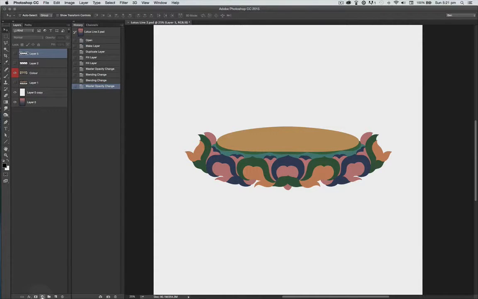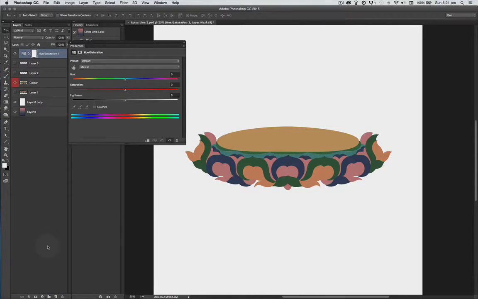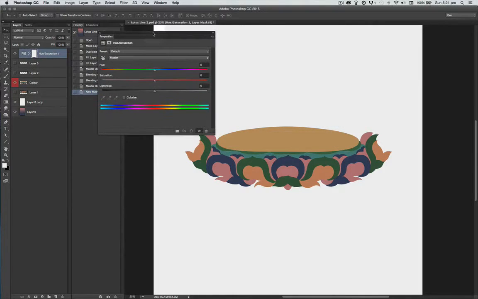Take what's called an adjustment layer. There's a few things you can pick here. You can go black and white, but actually hue and saturation is better, for reasons that I'll explain later. This needs to sit on the top of your layer stack, and all you do is you take the saturation and you turn it down.